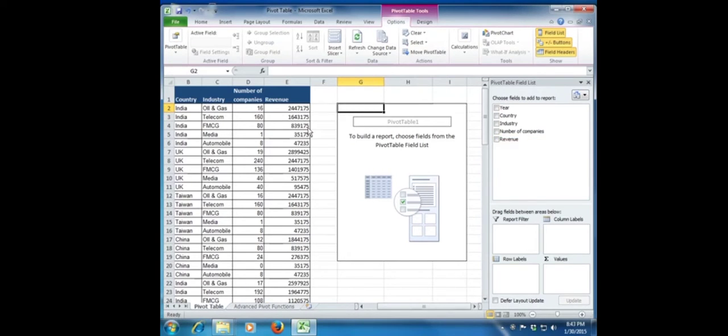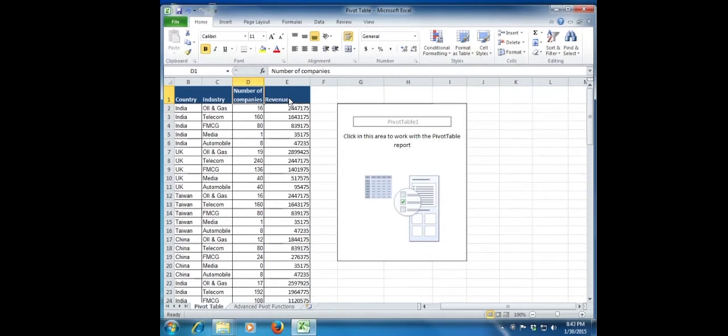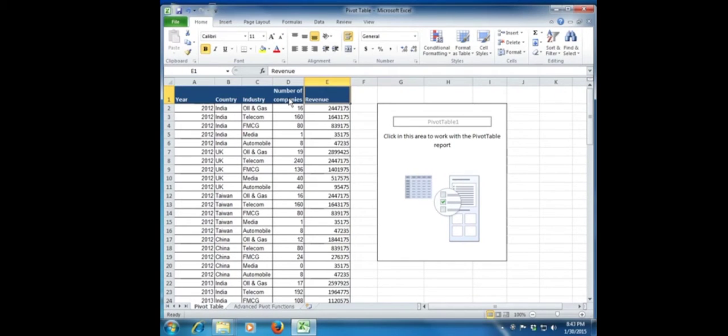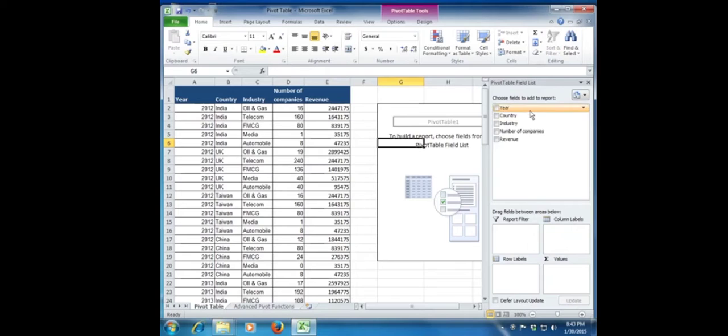So whatever column headings we had, you see that those column headings are now part of my field list.